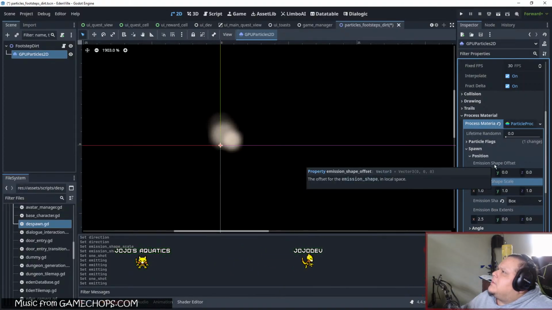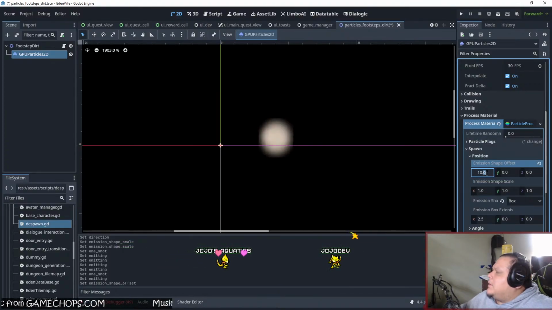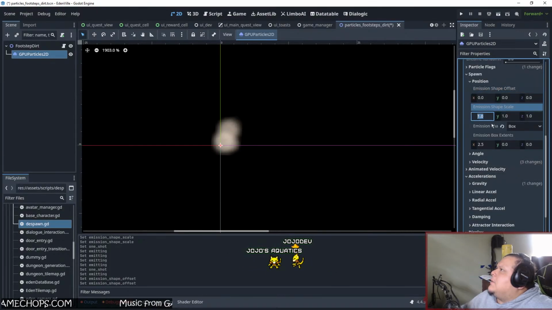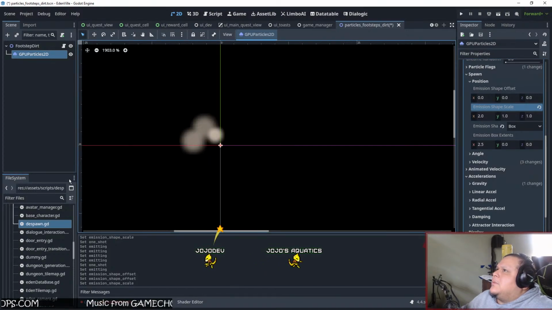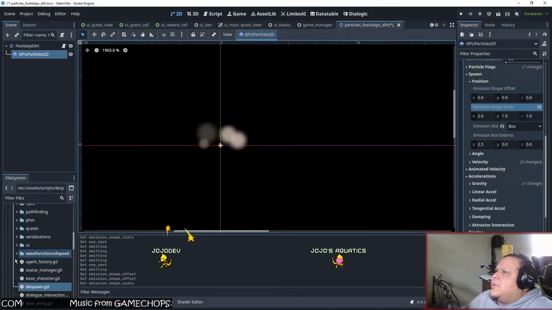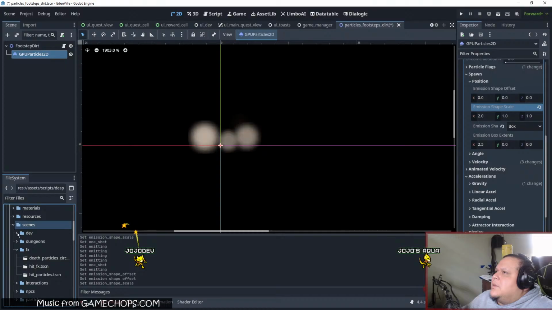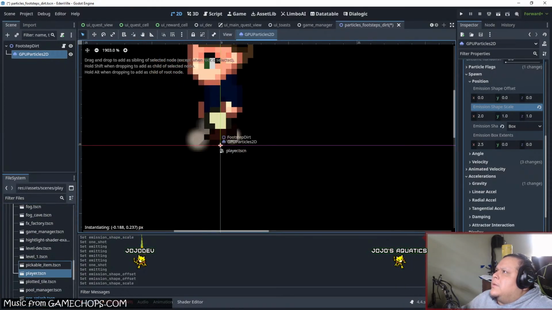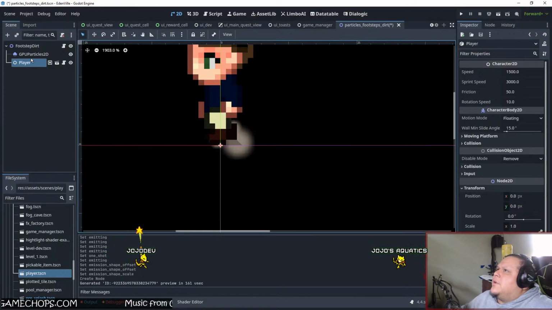Emission shape offset. If I move this over to like 10, it will move over, right? Back. Scale. I feel like that's gonna be good. Put it back in here. Perfect.